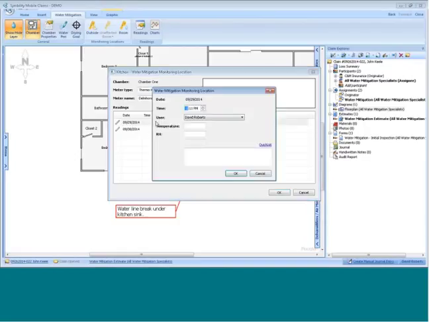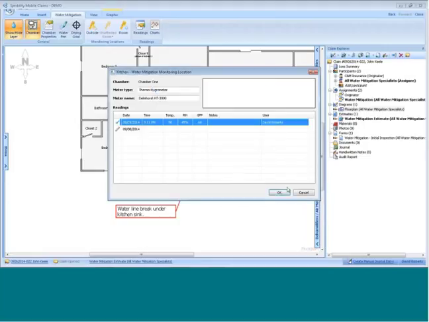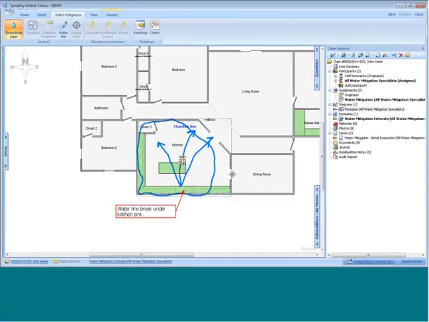So I simply double-click on here, and I begin to record my temperature and my relative humidity. I put that information in. I can even put further notes in here if I want, and I click OK. When I click OK here, the system automatically places this little meter icon here, and I've placed that reading in.